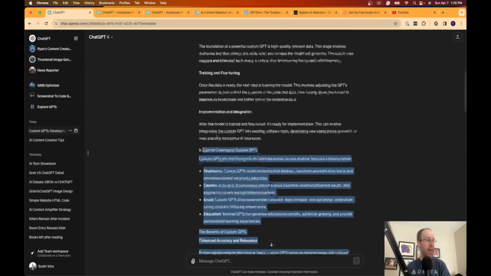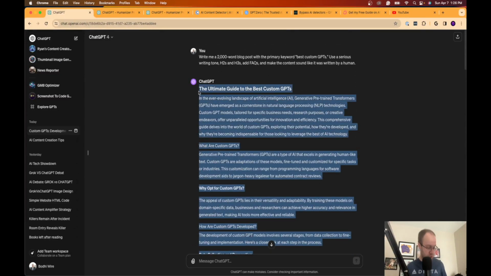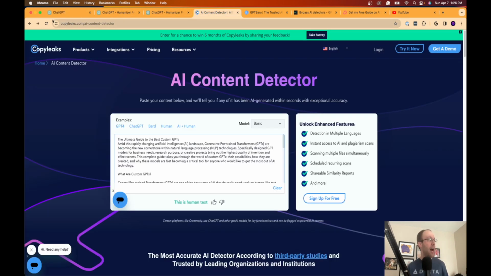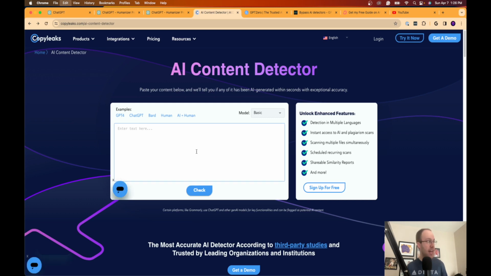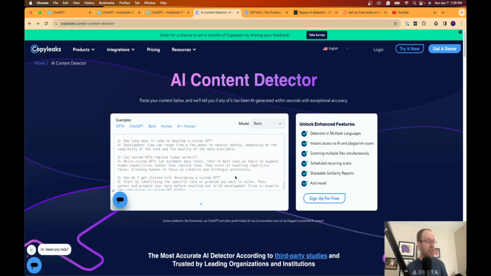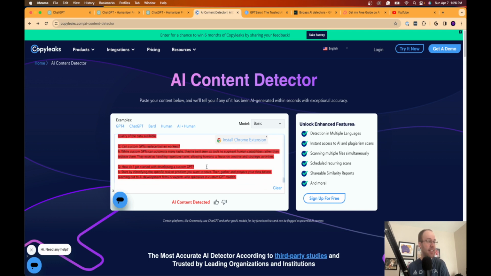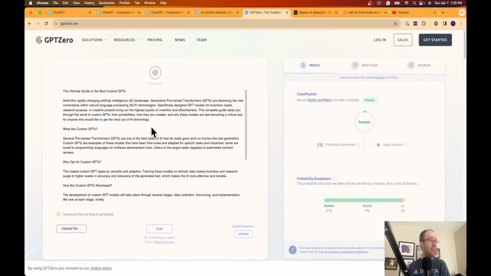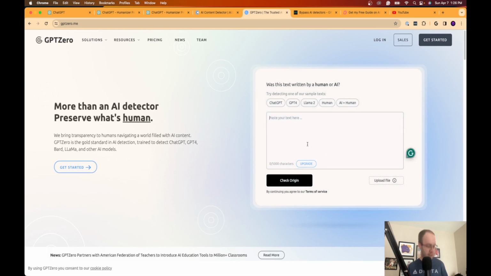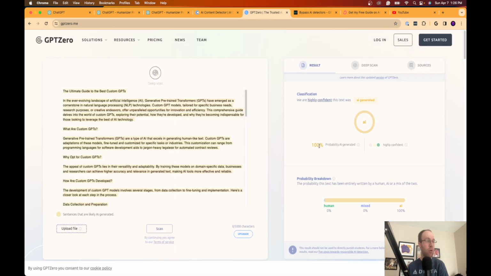So I'm going to copy and paste what ChatGPT produced using the GPT-4 language model, just the standard prompt here. And then I'm going to paste it into the CopyLeaks AI content detector. So if I hit paste, it's going to say AI content detected, 100% AI content detected. Same with GPT-0. I'm going to refresh this, copy and paste the output here, check origin, 100% AI generated. So you'll see these content detectors are getting pretty good, and they're very good when it comes to GPT-4 and GPT-3.5, because that is what most people are using to generate AI content.